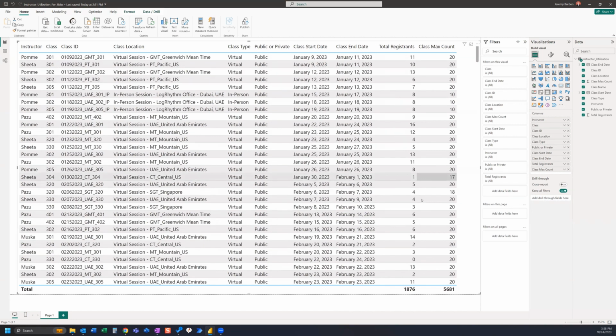So that looks good. Now, Power BI also applied this total line down here. So it's showing us our total registrants. And then class max count. I don't want that on there since these are just the average seats in the class, or excuse me, these are the max seats allowed in the class.